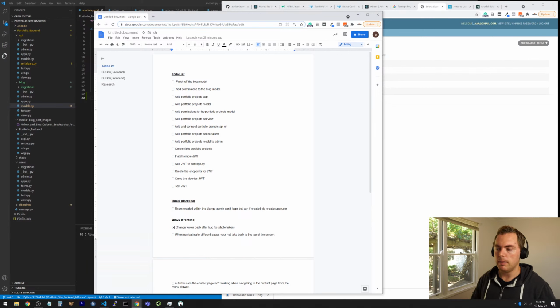Add the portfolio projects to the Django admin, so we can add that through there. Create a couple of portfolio projects, just some fake ones really quick, just some Lorem ipsum to make sure everything's working and all the rest of it.